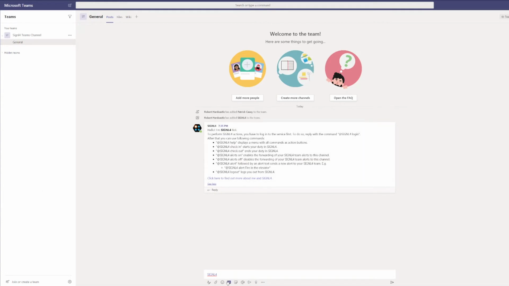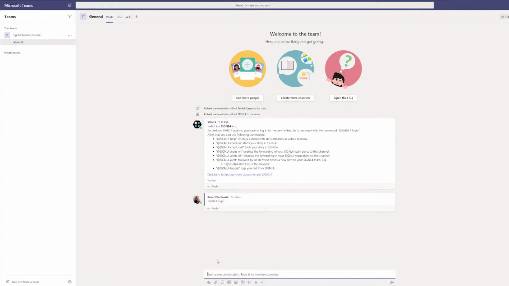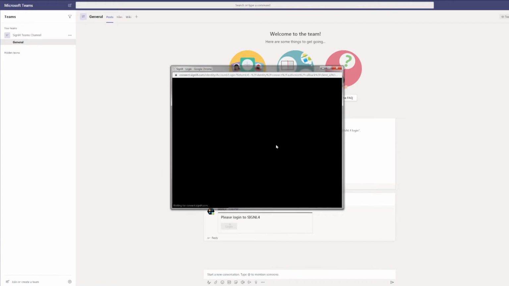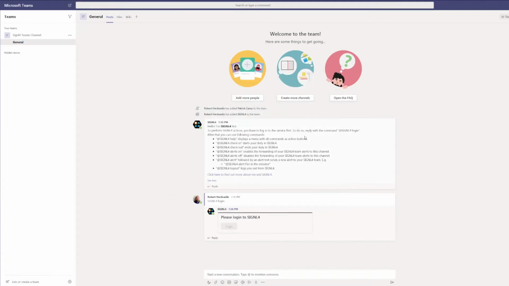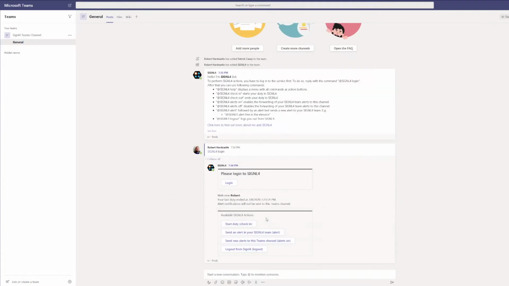For our purposes here, we are going to go ahead and do a login. So I'm going to do an @SIGNL4 and type in login, and this will give me the login option. So if I click on this login button, I'll get a pop-up window that brings me to the SIGNL4 login page, where I can enter my SIGNL4 login information and then be logged into the SIGNL4 app through Teams.